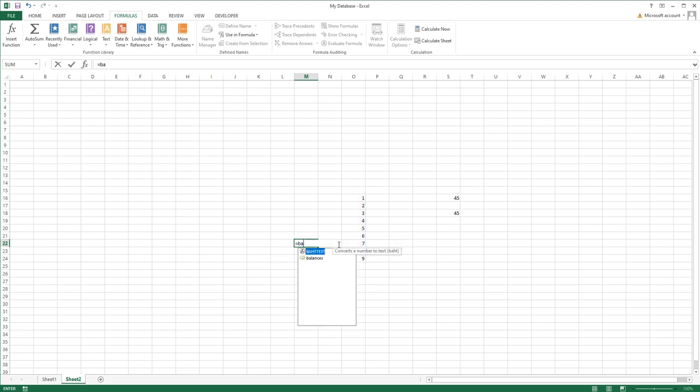Remember that all the name ranges which you create are by default absolute at the backend. So these are absolute references. All the name ranges are absolute.